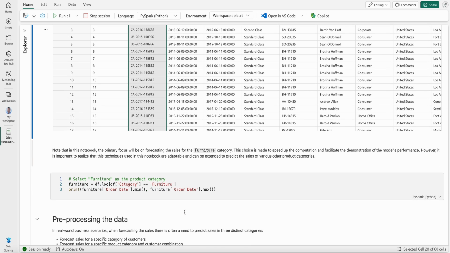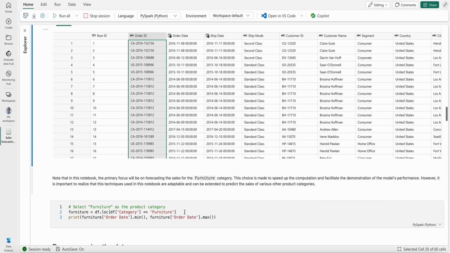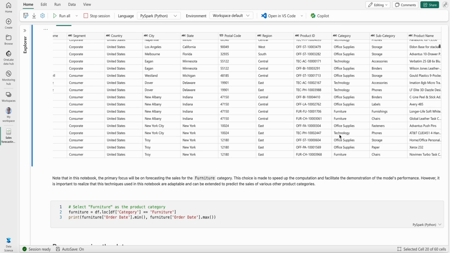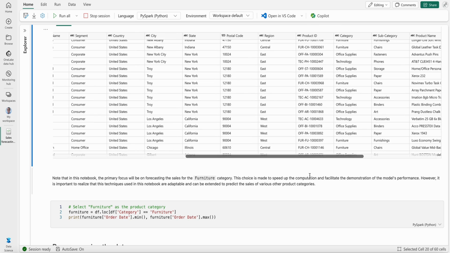Now, in this notebook, if you look at it, we have different categories of products, like furniture, office supplies, technology, different things. But in this notebook and in this sample, the focus will be on the furniture category. The choice that we have made is just to speed up the computation and for ease of presentation. We realize that this can be easily extended to another category or even multiple different categories and all of that.